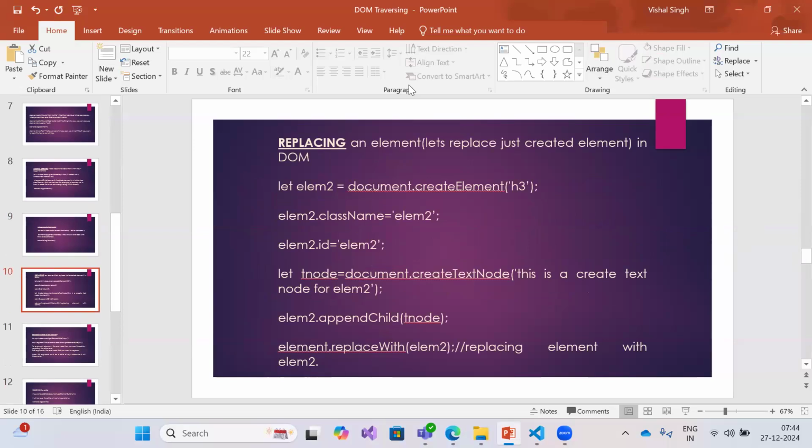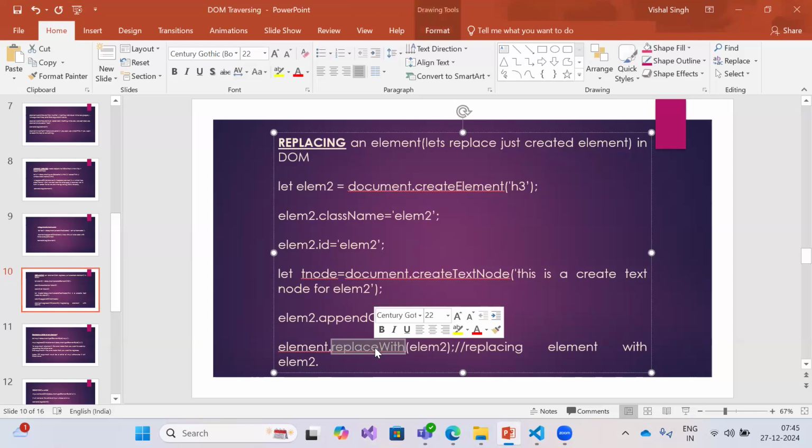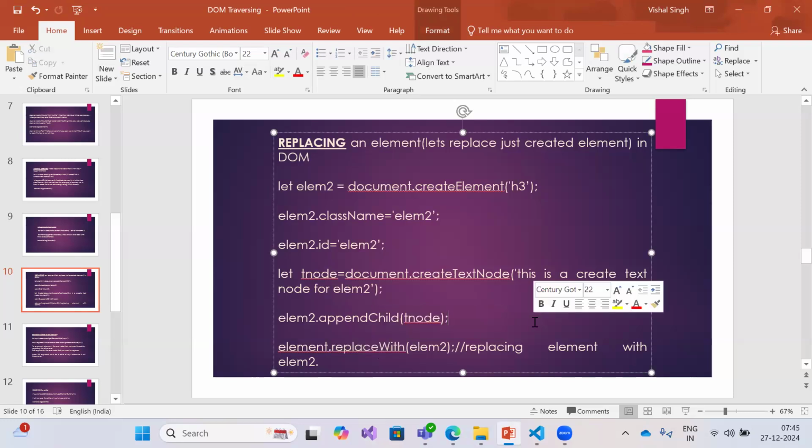Let me tell you, this is the method replace with. Now what both of you have to do using this: you have created one li element. Now you create another li element with some different text, and replace your previous li element with the newly created one.